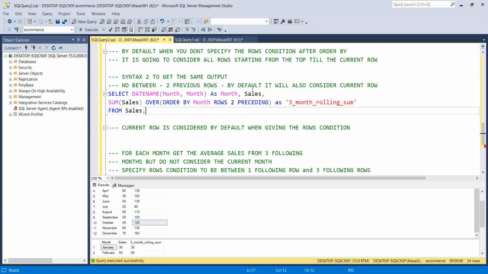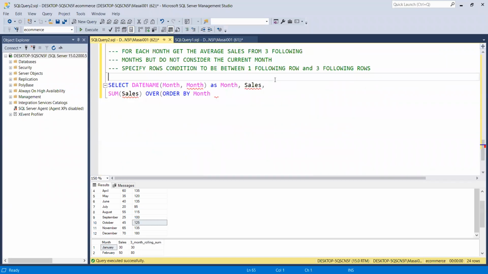Now that you have noted these 2 points, over here I'm saying specify rows condition to be between one following row and three following rows. So now if you try to visualize between one following row and three following rows, where do you see the current row? Does that make sense?